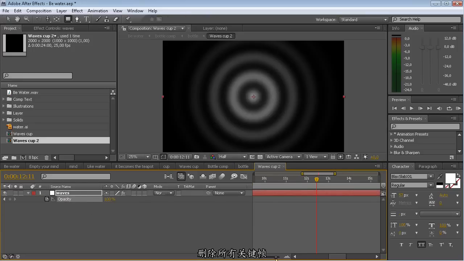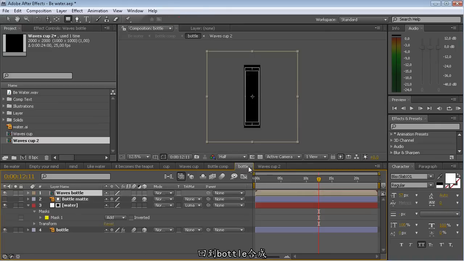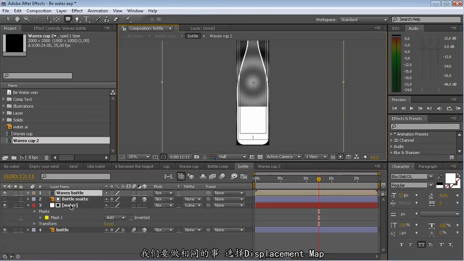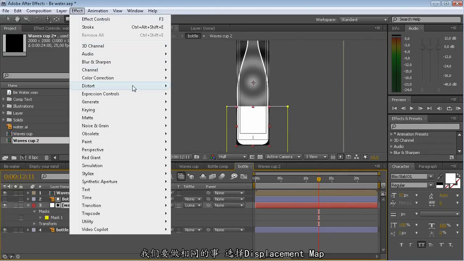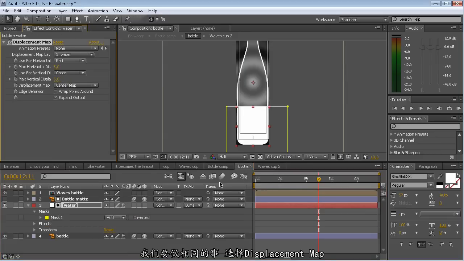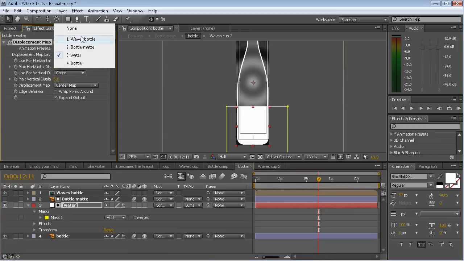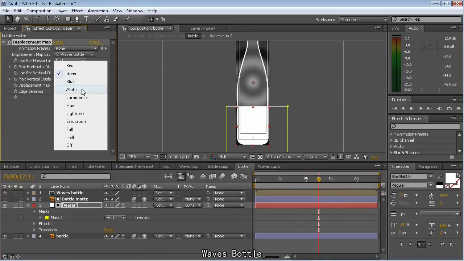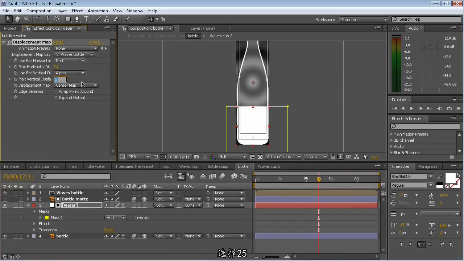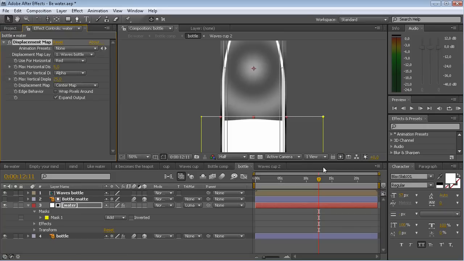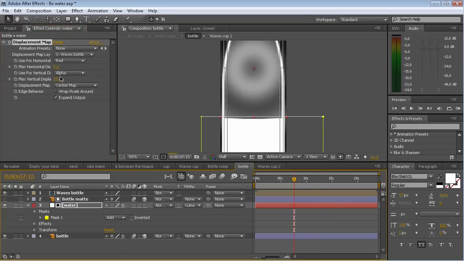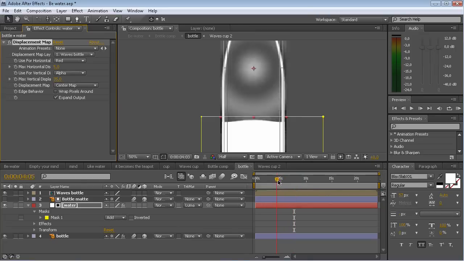Delete all the keyframes for the waves bottle. So now we're going to do the exact same thing again. We're going to choose displacement map, waves bottle, choose the alpha, choose 25, maybe 35, looks better.